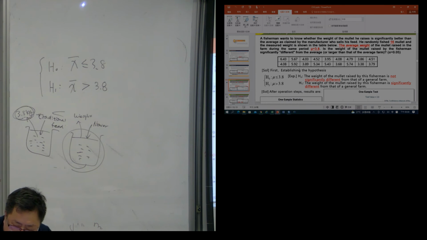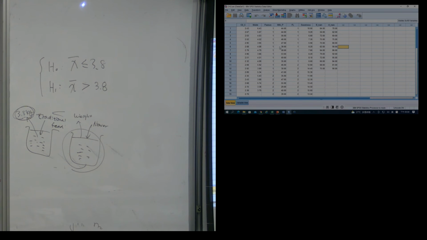Okay, just like this. Please do your t-test and analyze, compare means, one-sample t-test. Now change oxygen to consumption, move it forward. And the test value will be 3.8, right?